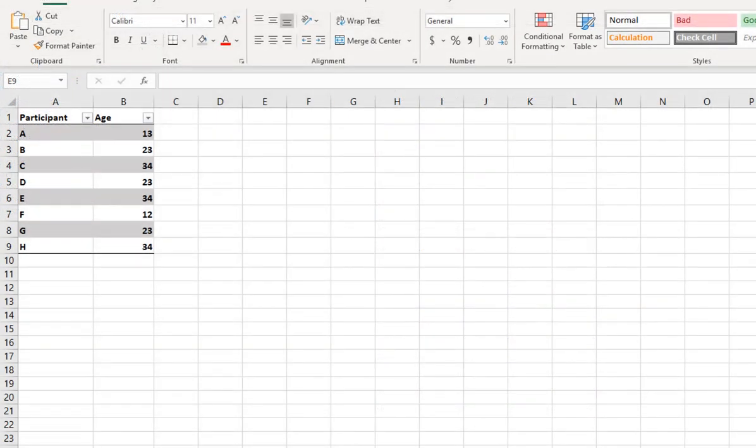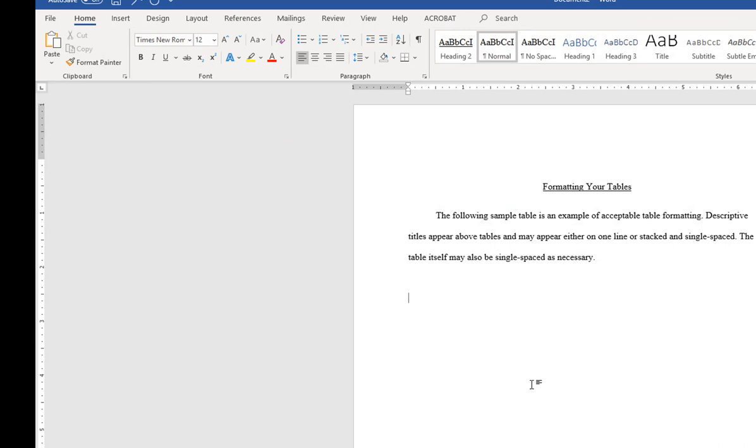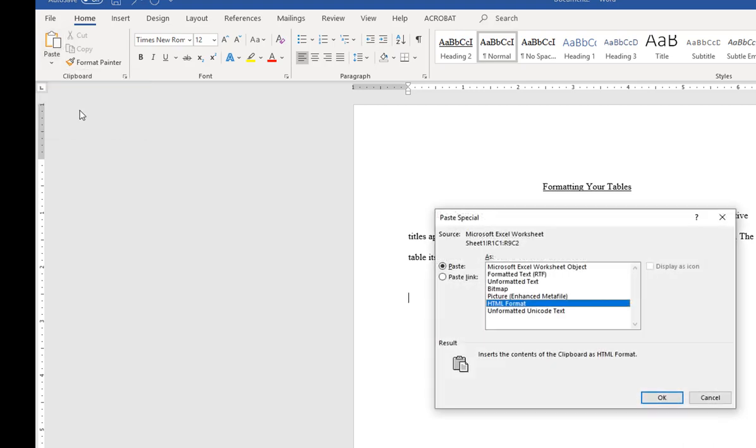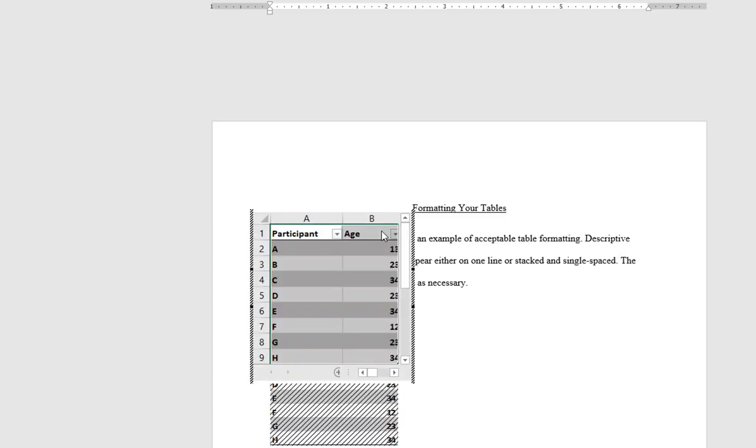To insert a table from Excel, first highlight the table, copy it, and then return to your Word document. With the cursor placed where you want the table to appear, choose the Paste option from the Home tab and select Paste Special. Word gives you the option to paste an Excel object. This allows you to edit the table if needed without making the changes in Excel and reinserting it into the document.